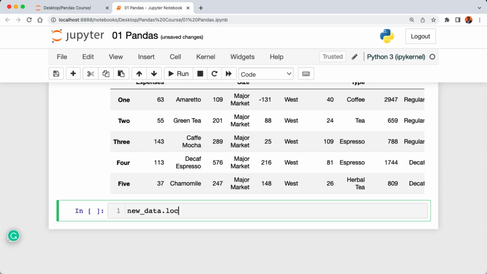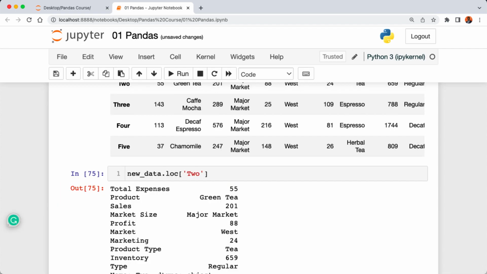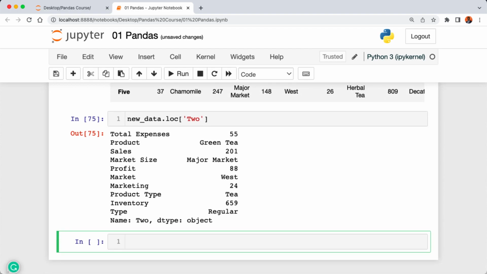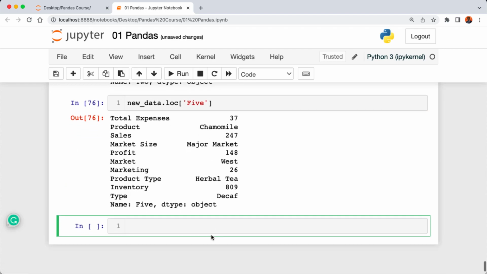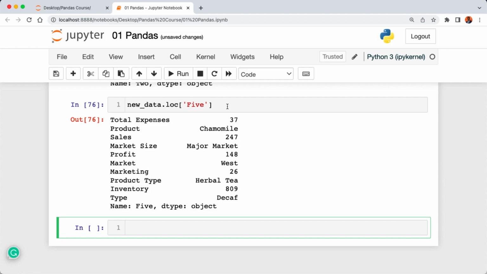So now, if we want to access any row from this data frame, I'm going to say new_data and then use the loc attribute, then square brackets, and pass in the name of the index we want to grab from this data frame. So I'm going to add a single quote, then pass in the name 2. So when we run the cell, we get back the second row from our data frame. Again, I can also say new_data.loc, square bracket, and this time we want to grab the 5th row from our data frame and then run the cell. Now we get back the 5th row from our Pandas data frame.